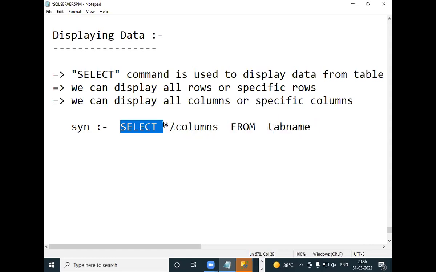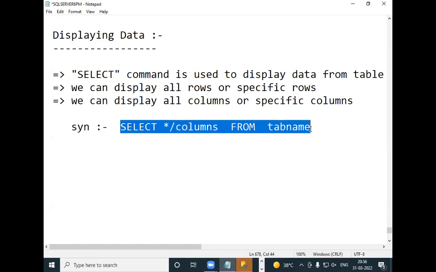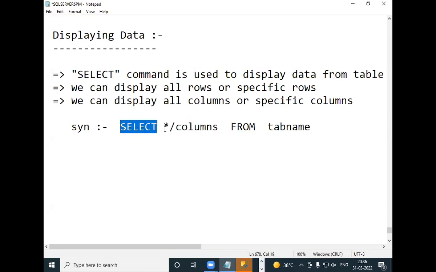But what are these individual parts? There are two parts here. This is one part, this is another part. They are called clauses, C-L-A-U-S-E. So how many clauses does this query contain? Two clauses. One clause is the select clause, another clause is the from clause.